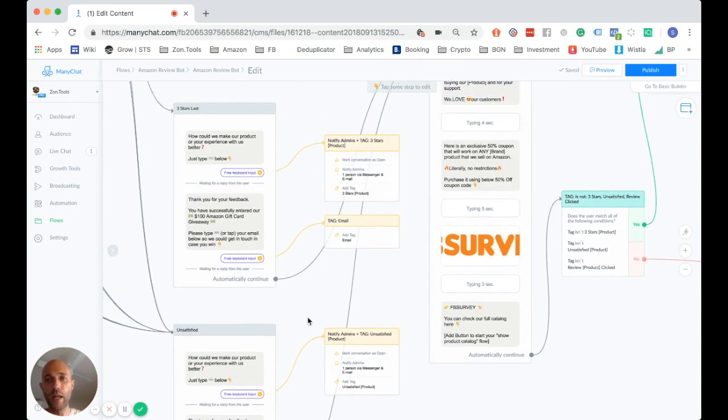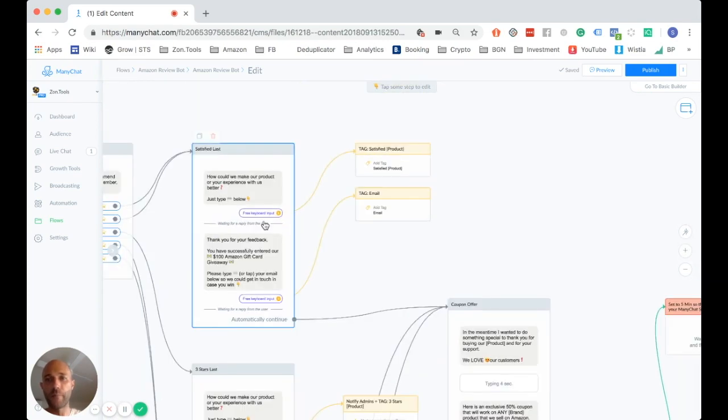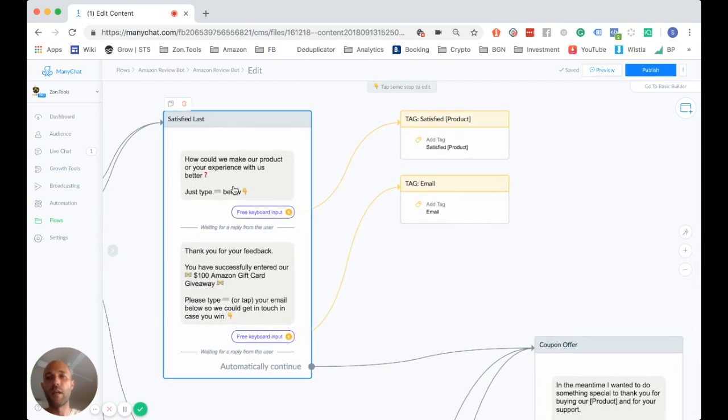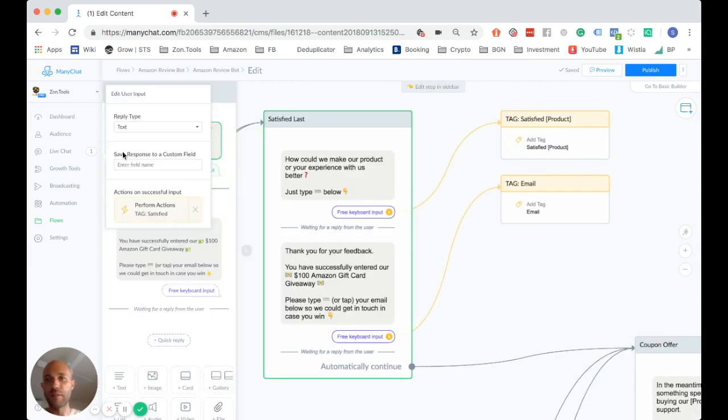What we can also do, you see there's this free keyword input. Whatever their comment about the product is can be saved. You see, save response to a custom field. So it's very important that you now go through what I'm going to show you in order to properly set up these custom fields, so that your ManyChat software stores all the information you're getting through this survey.